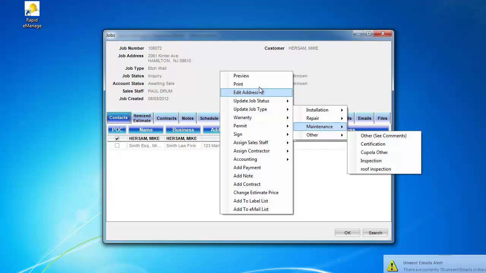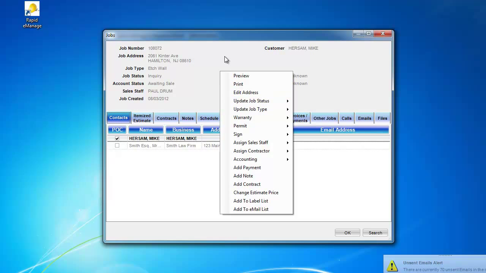It is strongly advised that customers interested in purchasing Rapid eManage take the time to review all of the functionality that is available via right-clicking in the general information portion of the jobs page. We believe that you will find the functionality comprehensive. You'll become adept at using it as you go along.